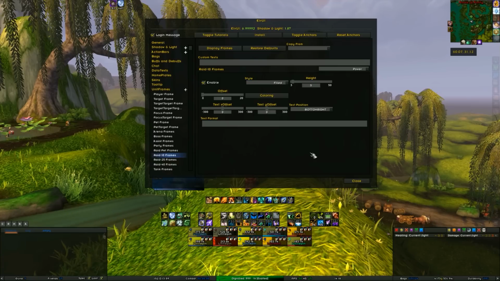Let's move on to power. Okay, the power is obviously mana, energy, or rage from your party and raid members, and you can change the style here. I have it on filled. That means that it is a small line at the bottom of the bars. When you put it on inset, it is inside the bars, which means that you need a little bit more space. It looks nice though. And spaced looks like this at the start. Then you can see that it's only a tiny little bar.